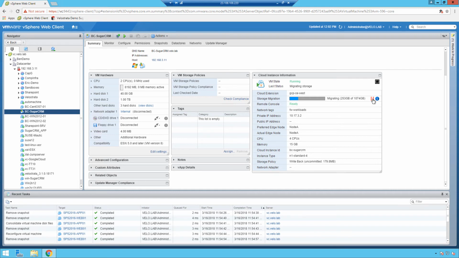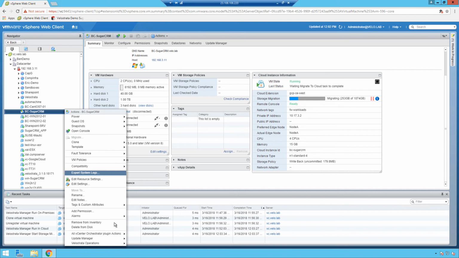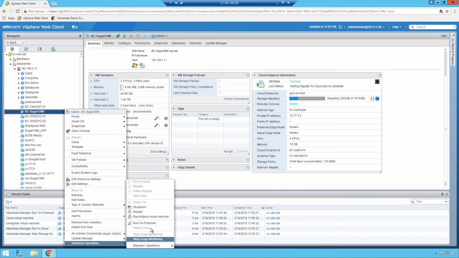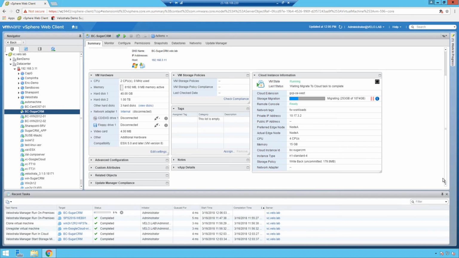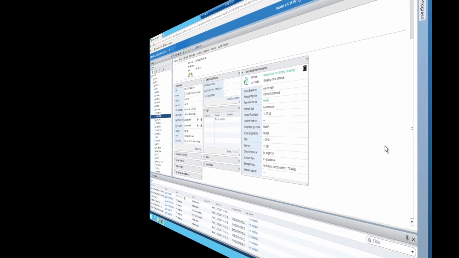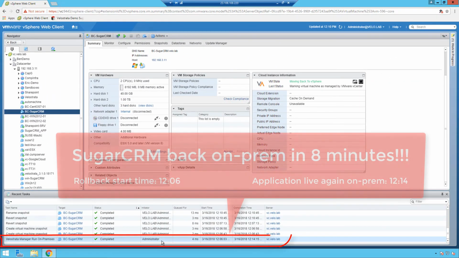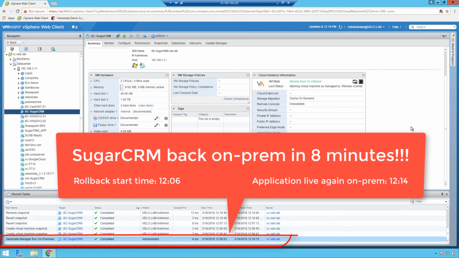To start a rollback, we'll pause the data migration that was in progress. Then we'll right-click our VM again, go back to Velostrata Operations, and select Run On-Premises. This will start the process of getting the application running back on-prem within just another few minutes. So whether you're going into the cloud or back on-prem, it's all very quick and very frictionless. Skipping ahead a bit, you can see this took under 10 minutes as well, just like our migration did, and the app is once again running on-prem.